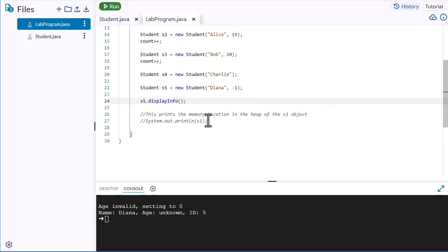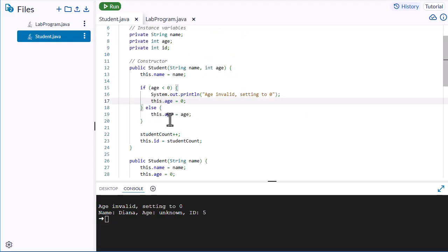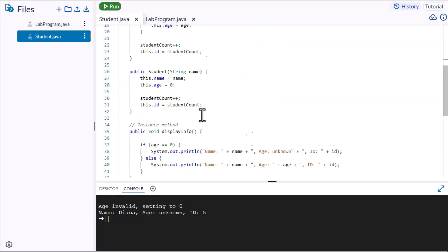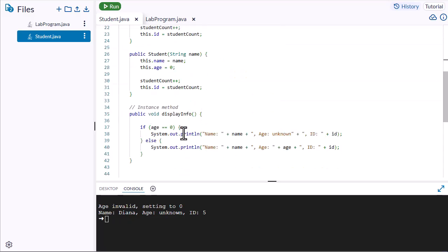That would be coming from the lab program. So we did not set the age properly here. Let's take a look at that and understand why. Actually, it did everything perfectly right when you think about it now. Take a look at our display. If age is equal to 0, then we print unknown.